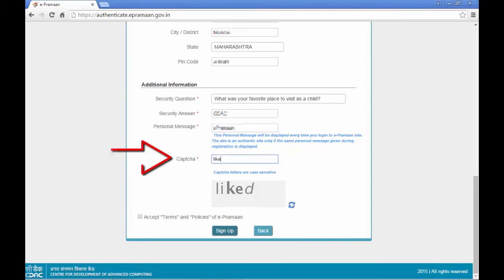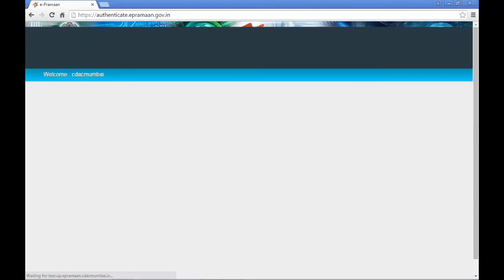The CAPTCHA is case sensitive and should be entered exactly as displayed. Entering the CAPTCHA is mandatory. If the CAPTCHA is not visible, it can be regenerated using the refresh button. Once you fill the form, you must accept the terms and policies of e-Pramaan by checking the box near Accept Terms and Policies of e-Pramaan. Next, submit the form by clicking on the Sign Up button.